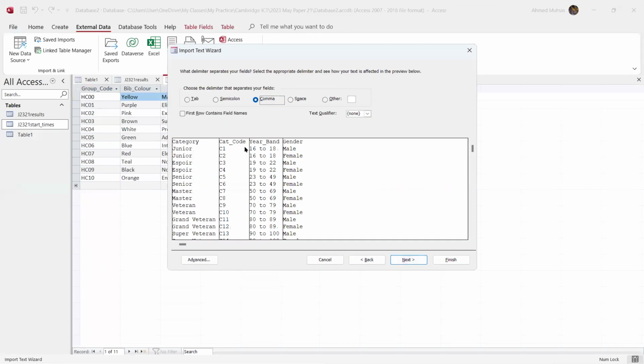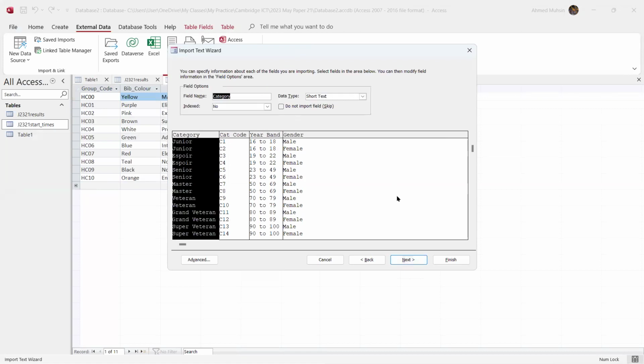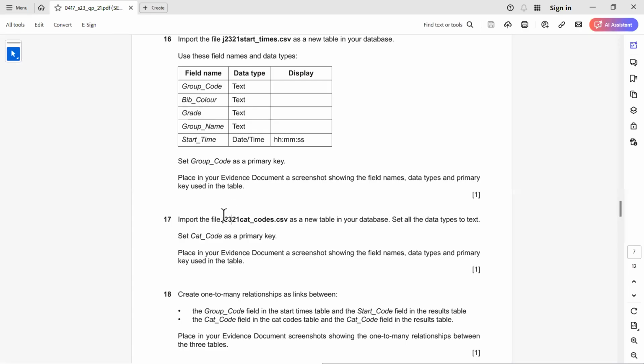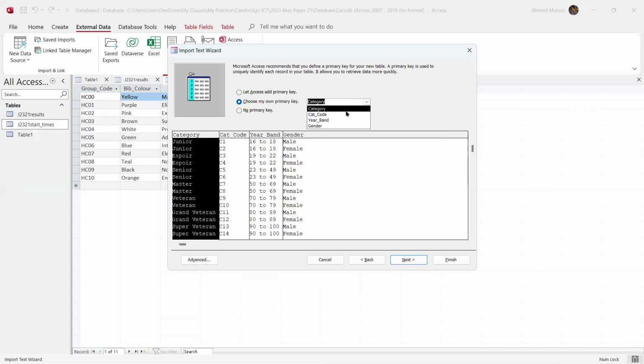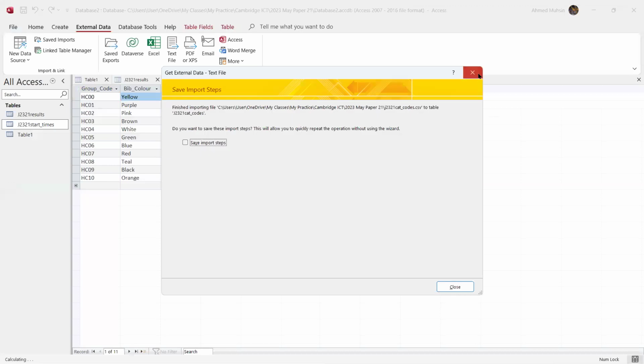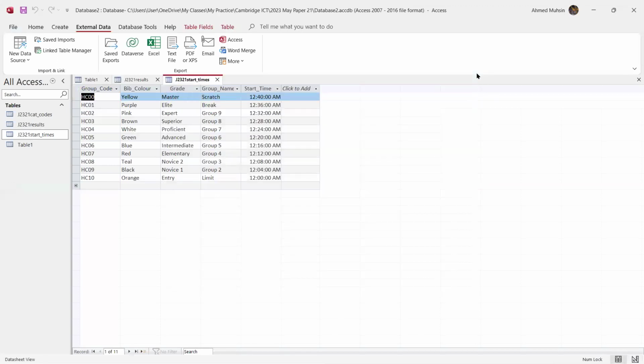Delimited as usual. First row contains the field names. This we will deal with later. Choose my own primary key, and the primary key according to the question paper is cat code. So we choose cat code from over here. Next, finish. Do you want to remember these steps? Not really. Okay, so the three tables have been imported now successfully.